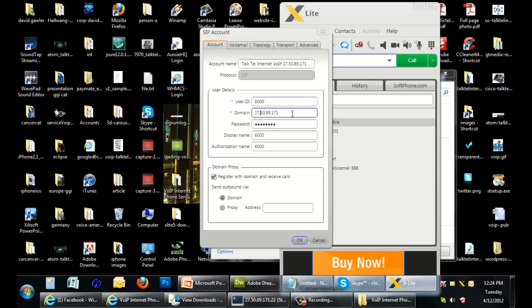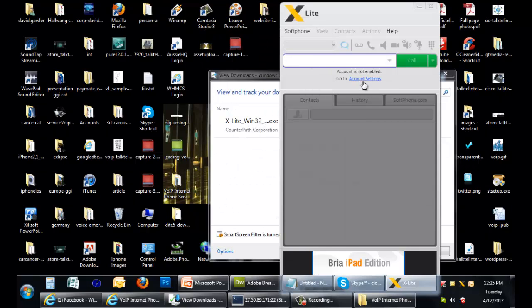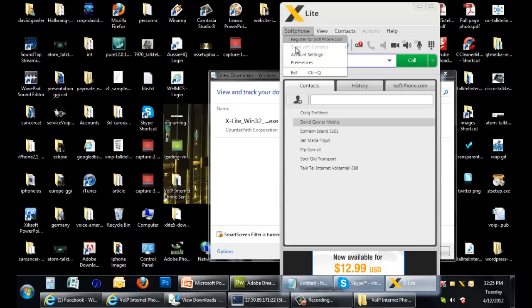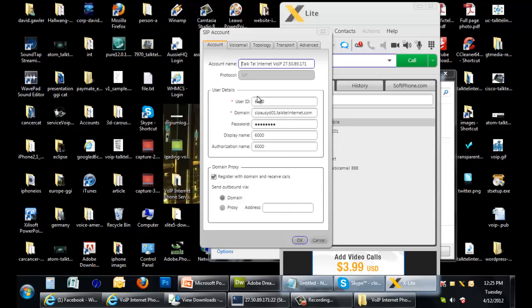And the domain name, which is an IP address. You can use our abbreviated name, which is our common name, SIPAUSSYD01. This is the first number in the array on our Sydney server, so we can just type in this and .talktelinternet.com, which is a friendly domain name, FQDN. And as you can see, it's registered to SIPAUSYD01.talktelinternet.com. And click OK.